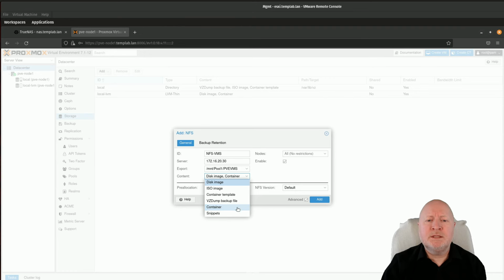But let's say I change my mind. If I click container again, it disappears. So as I said, it's very easy to pick things. So in this case, I'm just going to keep this one specifically for disk images and containers. I've already got a separate NFS share that I'll set up later for my ISO images to keep them centralized. But I'm going to click on container here and then click away, and that sets my content.